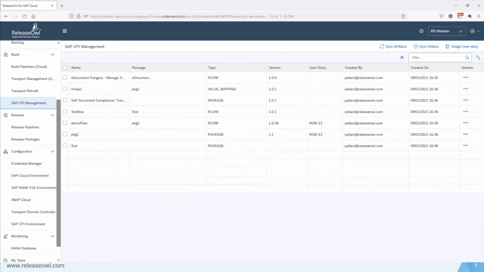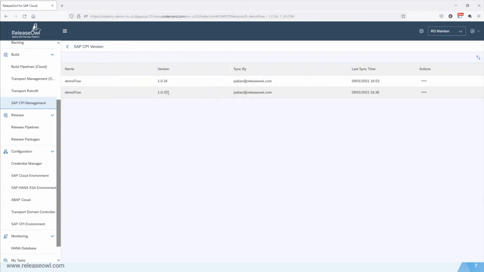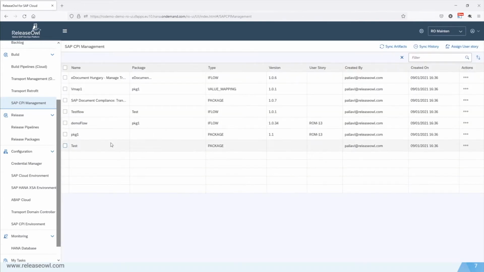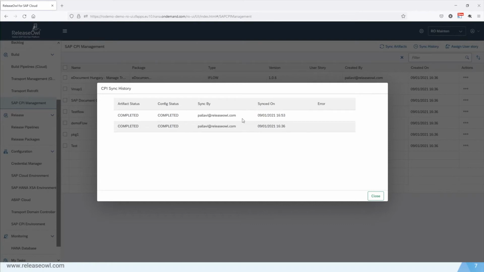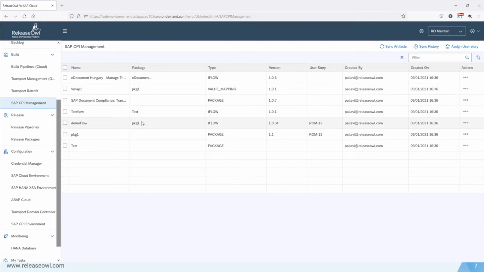If we click here on actions, we can see multiple versions. And here we then can also just download the different version. In addition to that, now we also have the option to look at the sync history. Another important part here is that we can actually compare the configuration parameters.